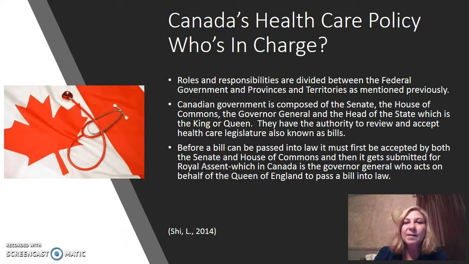Canada's healthcare policy, next I want to talk a little bit about who's in charge. The roles and responsibilities are divided between the federal government and provinces and territories, as I did mention previously. The Canadian government is composed of the Senate, the House of Commons, the Governor General, and the head of state, which is the King or Queen.